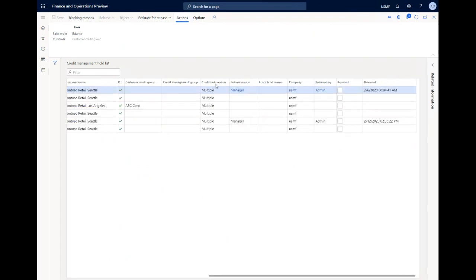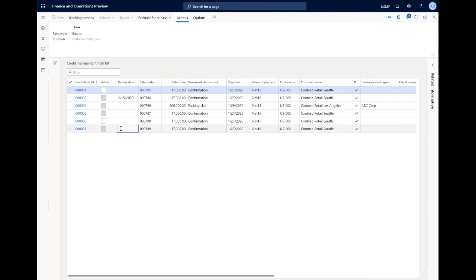And then over here, you can see the reasons, the hold reasons, and this one says multiple, because you can have up to 9 reasons. And then if it's been released, you can see who released it, or what the reason was, who released it, and the date it was released. So now we've got this thing on hold.